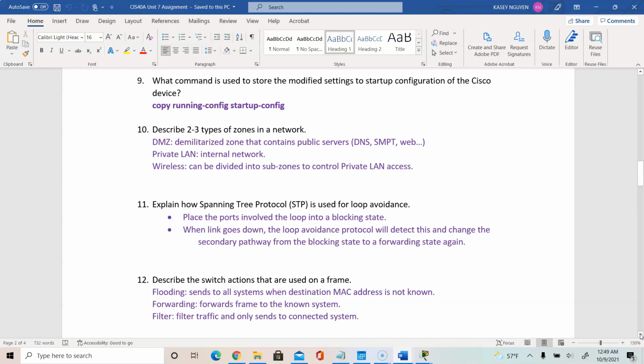For question 12, describe the switch actions that are used on a frame: flooding, forwarding, and filtering. Flooding is to send to all systems when the destination MAC address is not known. Forwarding is when it knows the destination, it forwards the frame to the known system. Filtering is a way that we can screen the traffic and only send to the connected system.